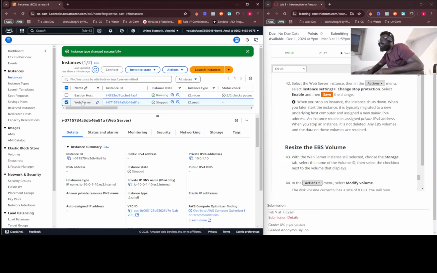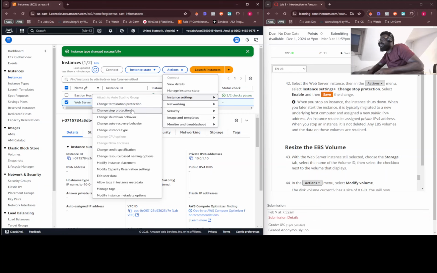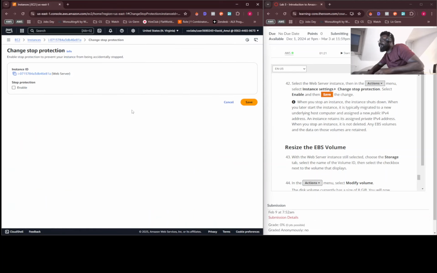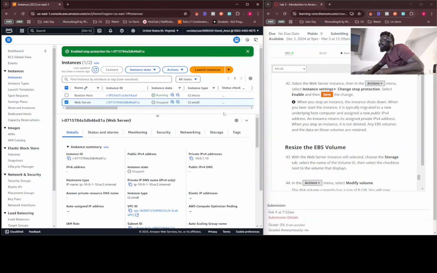Okay, so select this. Then in the actions menu, select instance settings, and then change stop protection, and then we want to enable it. Same, yeah.